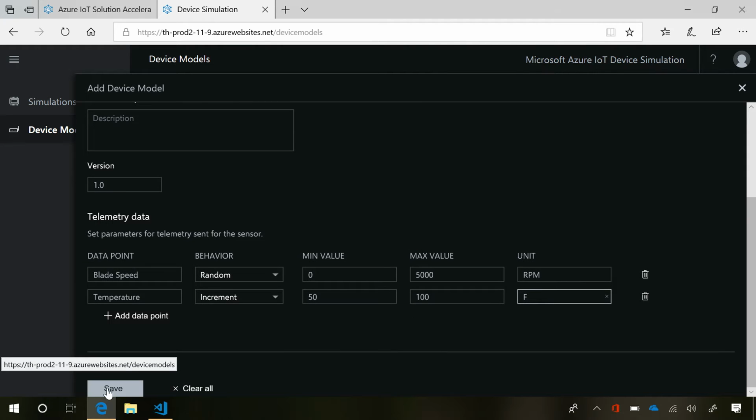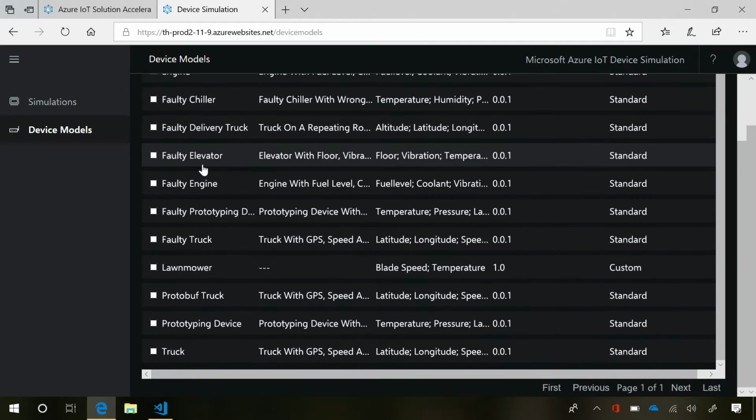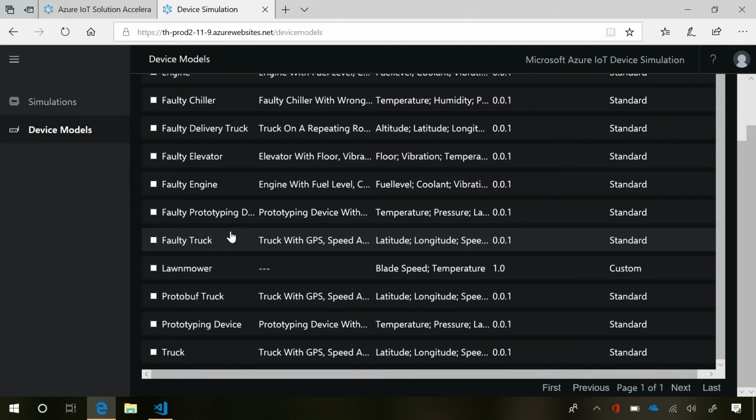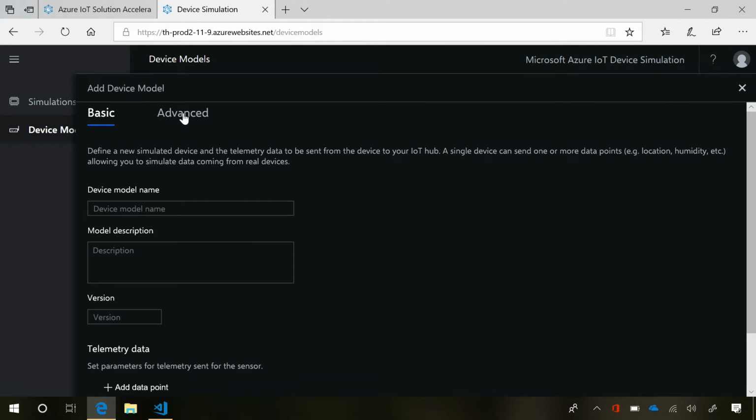So I now have this device, which obviously is the best device. I don't know why it's not out there in the market. But then you can create your own collection of these devices. And now I can create simulations that use my lawnmower as an example. But what gets really interesting is if I go back into my device models and try to create a new device model, there's this advanced tab.